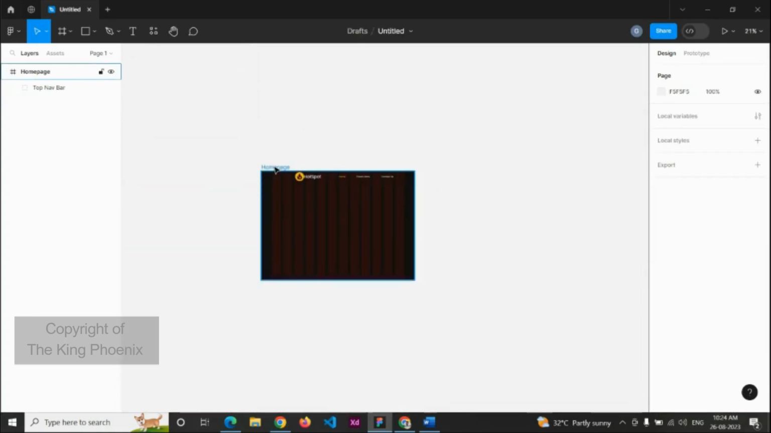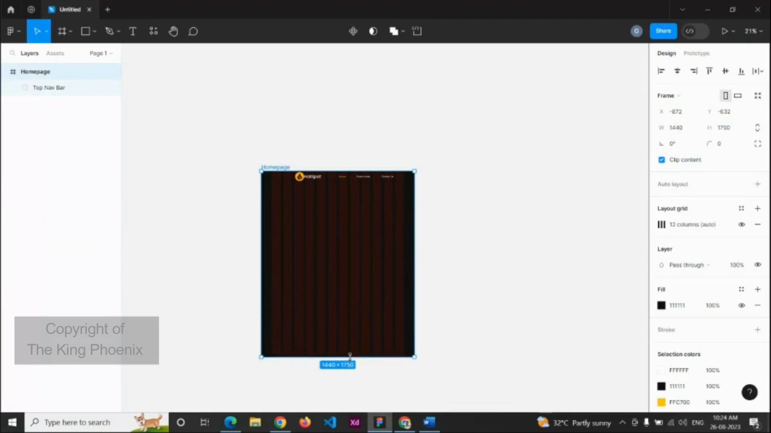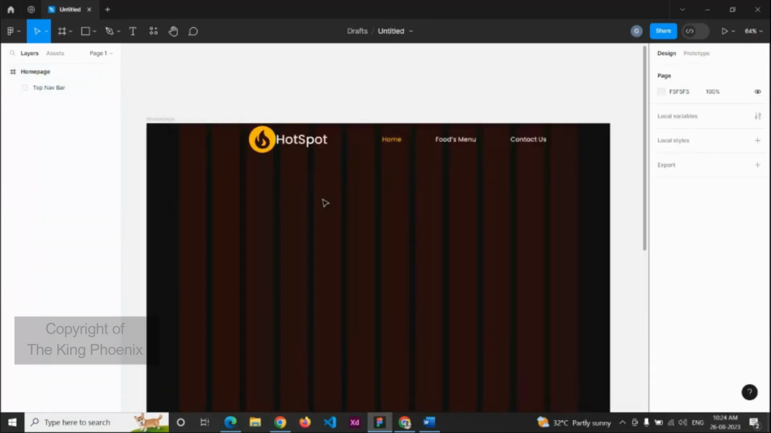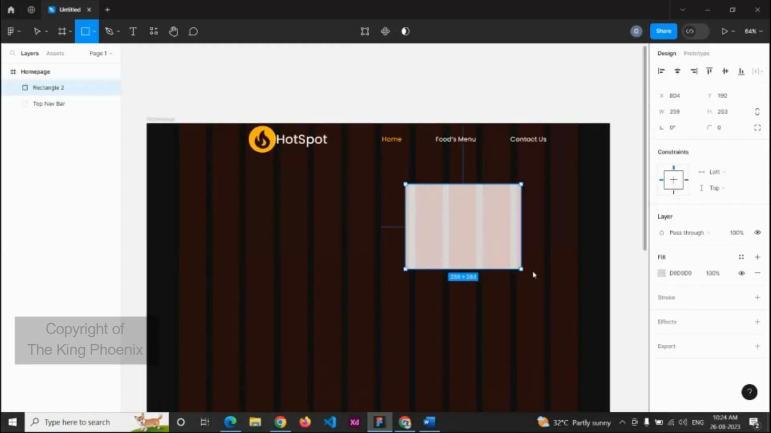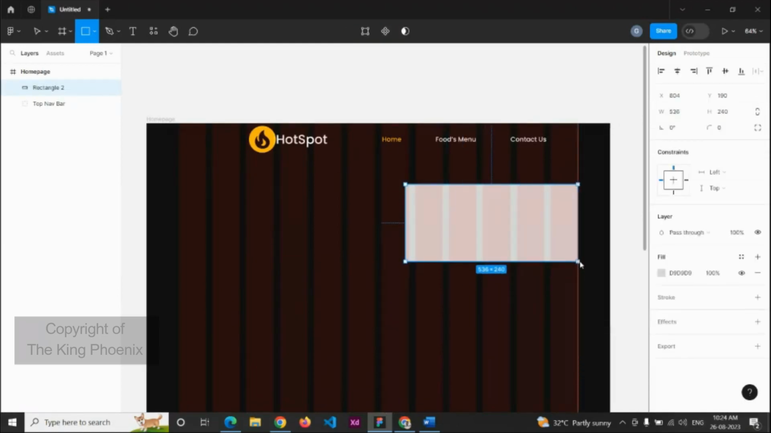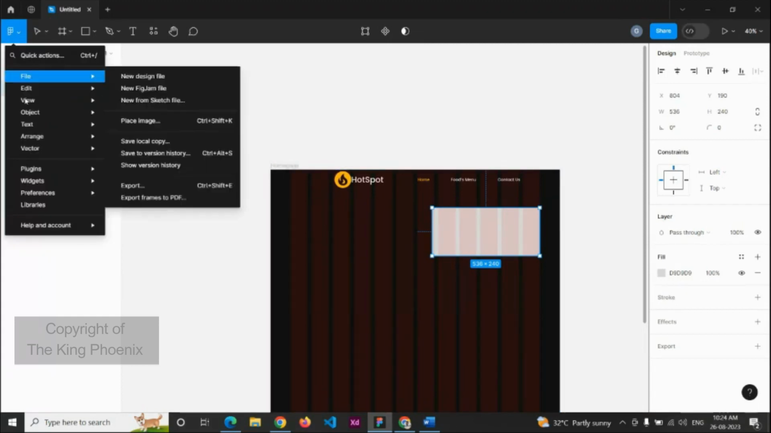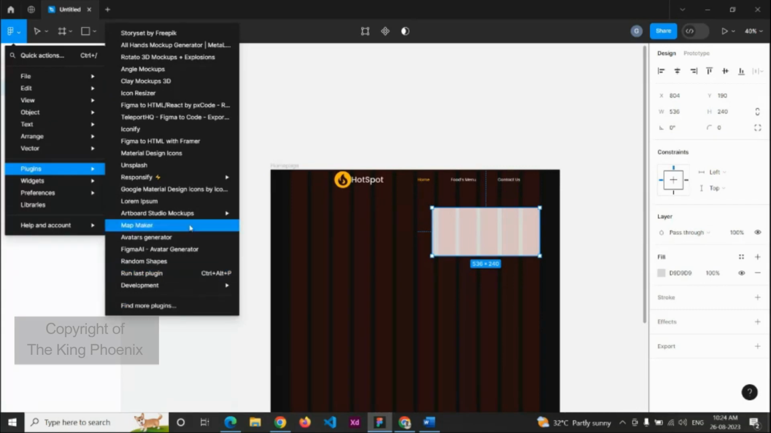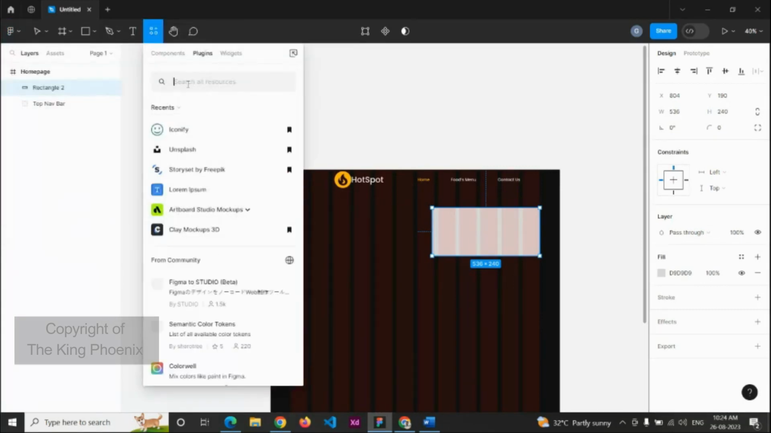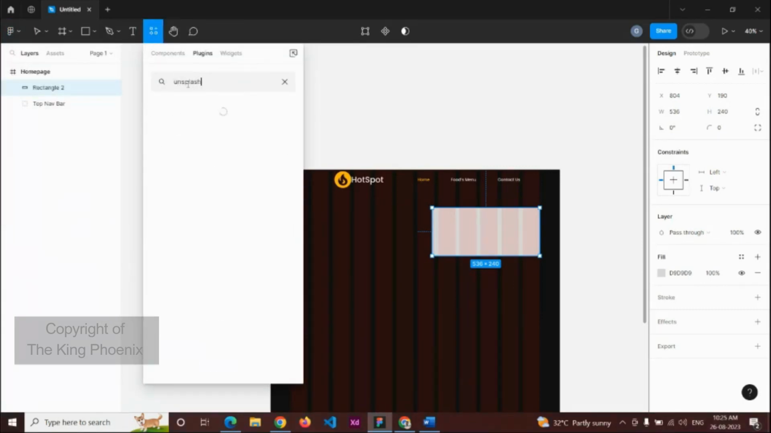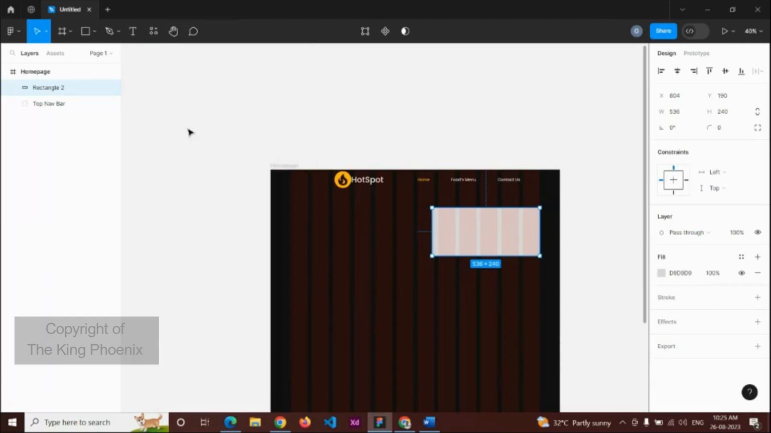Next section, we are going to see the registration area. For that, I'm just creating a rectangle shape, and then going to place an image inside it. For that, go to plugins and search for Unsplash. Just click on it.